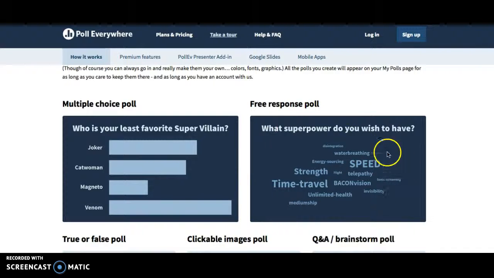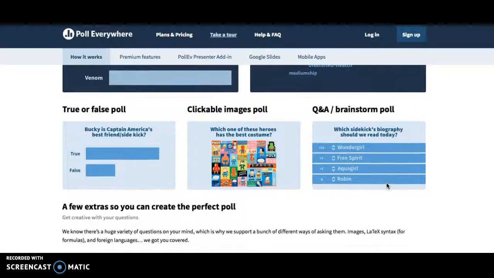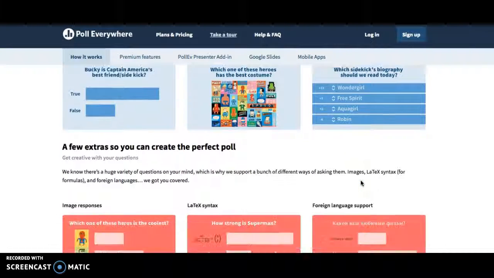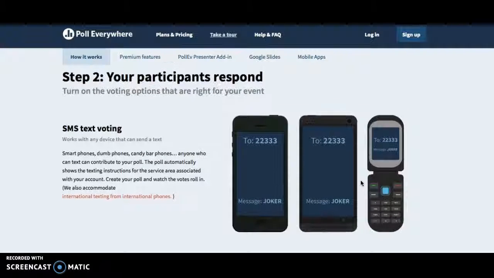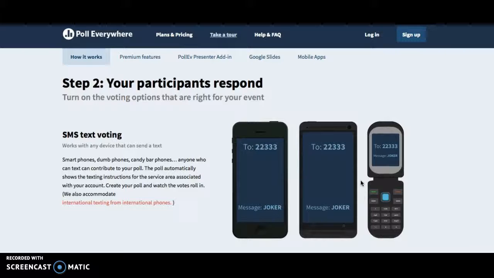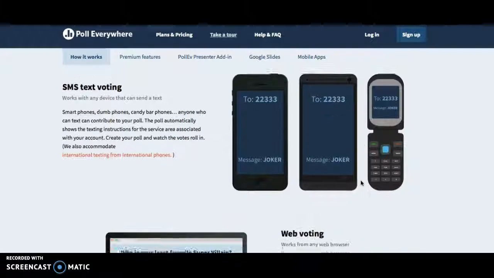Here's more of a free response question. What kind of superpower do you wish to have? You can make it a true or false poll, a clickable image poll, or a brainstorm. It's pretty flexible, and this shows more of how your students can respond. There are so many different options, and a lot of school districts now have laptops or Chromebooks for their students to use, which they can use for this.